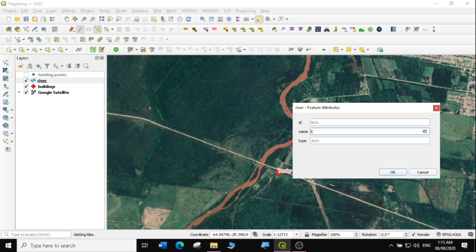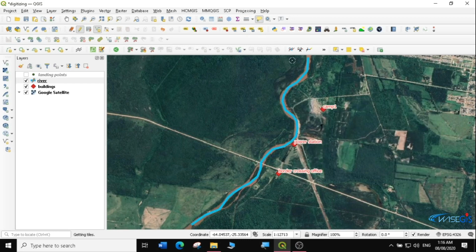example river. I'll call it an example river, and the type is a permanent river. I'm going to say okay. You can see I have created my permanent river. There's no other river nearby, so I'm just going to do that. Then I'm going to click on save because I want to save that permanent river. Then stop editing. I have my permanent river.